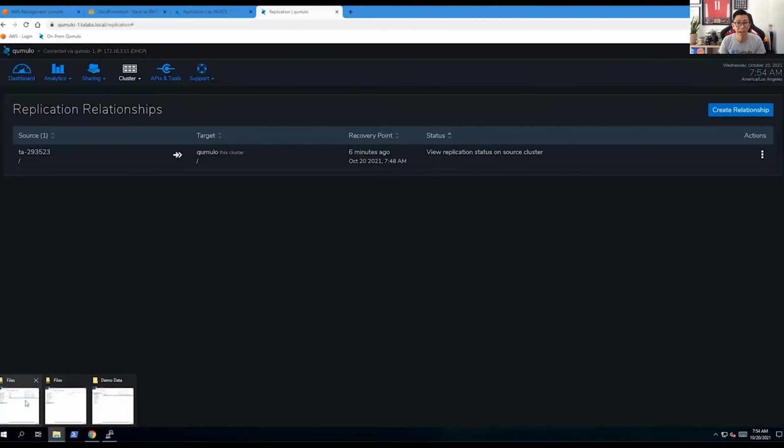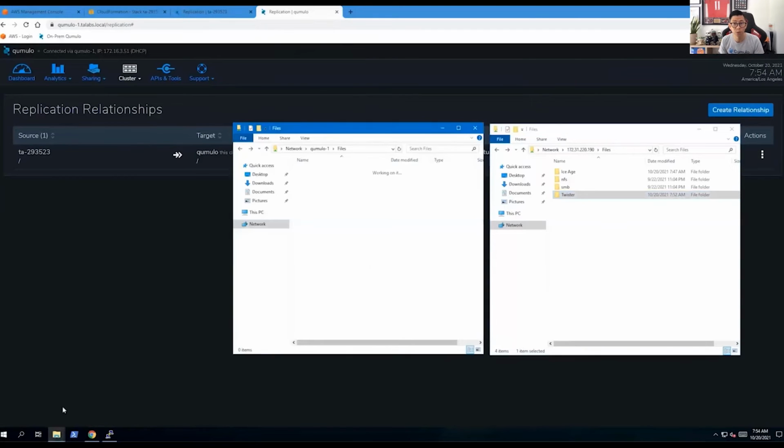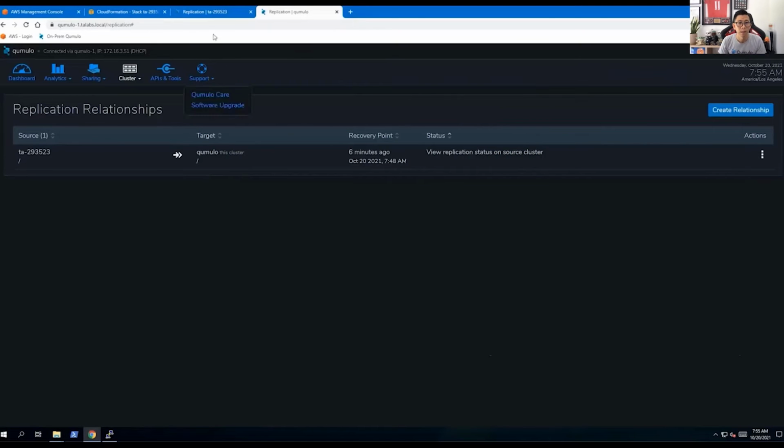Now, if we go look at the file data that we have for these two file systems, you'll notice that our on-premises Qumulo file system on the left is already starting to pick up some of these changes, replicating that twister folder back to our on-premises Qumulo file system.